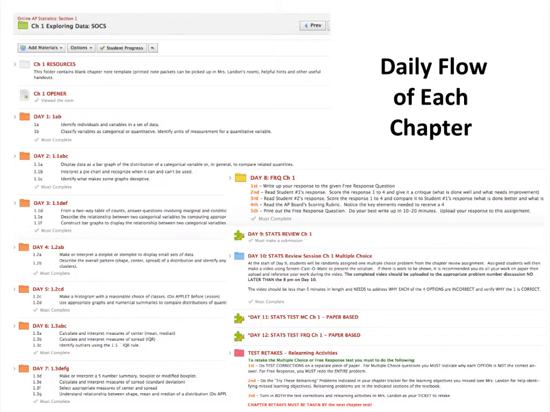This will then be followed up with a paper-based test, 1 multiple choice exam, and 1 free response exam per chapter. They are listed here on Schoology, but these are the paper-based things you will be doing. Now, if your test doesn't go well for you, there is going to be a test retake opportunity for both of these exams. Now let's dive into each of these folders and see what they contain.